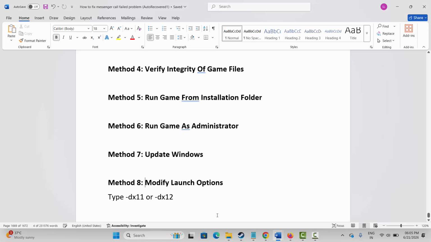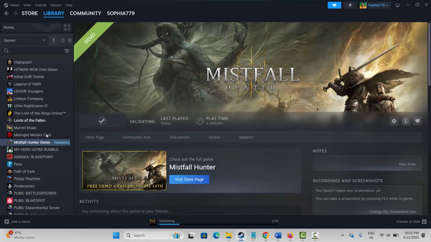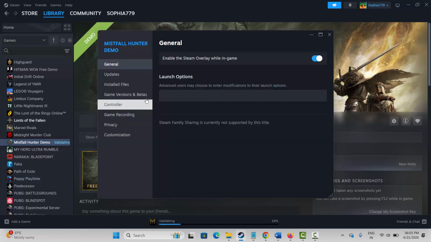Next is to modify launch option. For that, go to Steam, select your game under library section. Now right click on it, click on properties, and under general, here you have to type -DX11, and after that launch the game and check if it's working. If this doesn't work, come back again. This time select -DX12 and then try to check if the game is opening or not. But if the issue still continues, you should come back and type -D3D11 and now check if the game is launching or not.